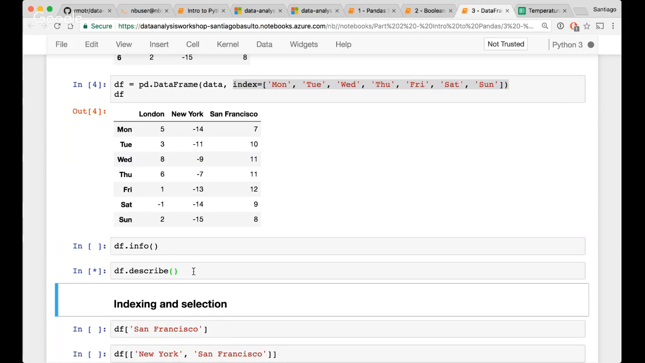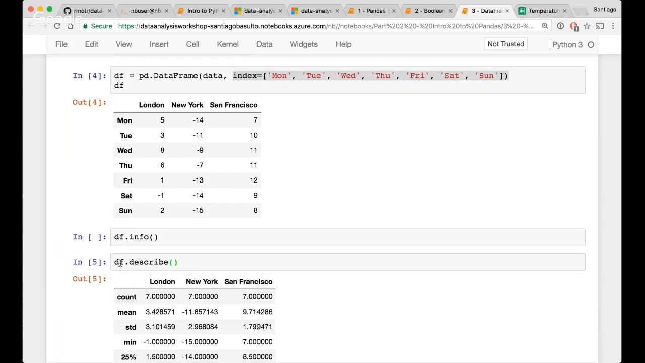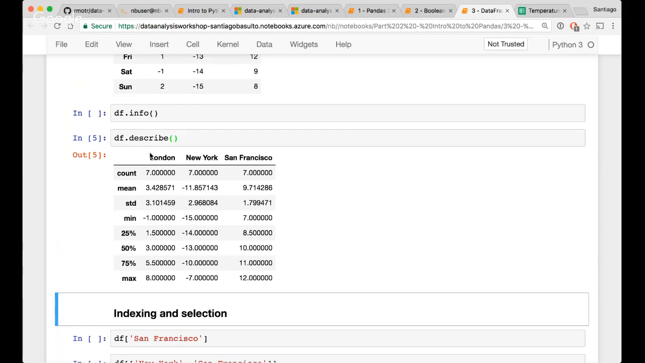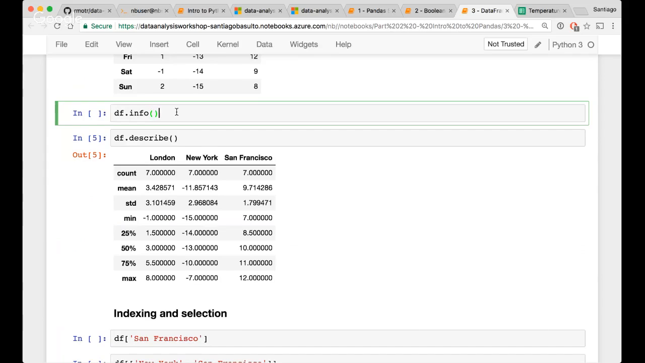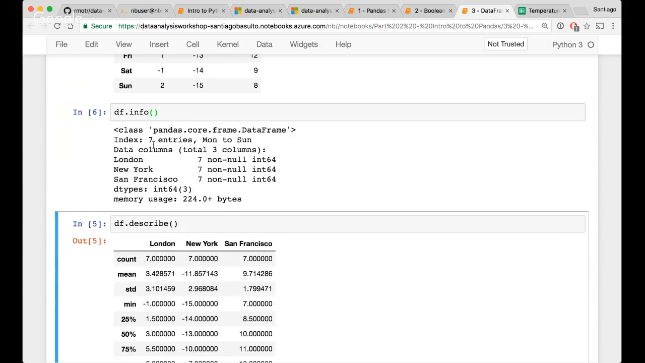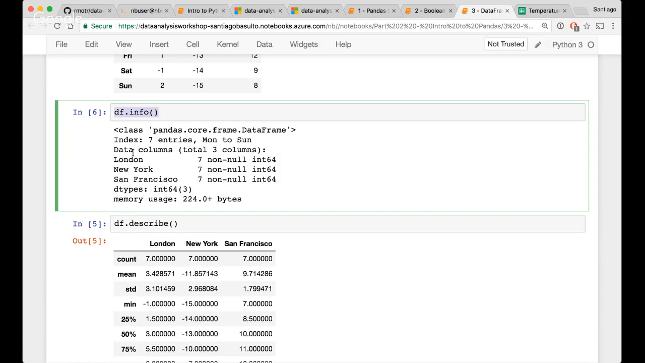The data frame will also have this describe method that will give you a really mathematical overview of your data for each one of the columns. And you will also have, and now this is not part of the series, it's only in the data frame, the info method, which will give you information of that given data frame. In this case, it's going to tell you how many entries you have, what that index type is, for example the range that it has, and also the data columns. In this case, it's going to tell you London, 7 non-null values, and the type of each one of those values.